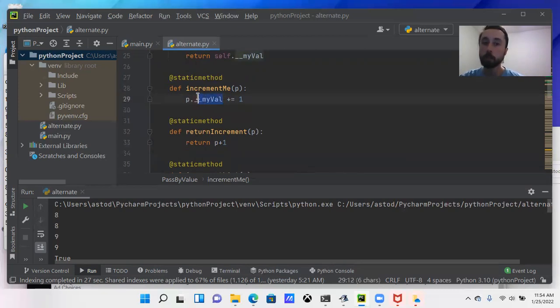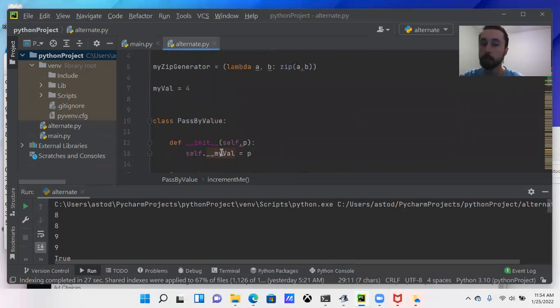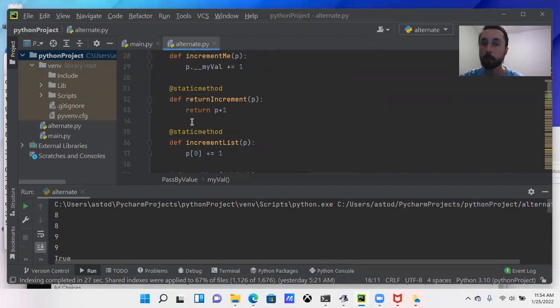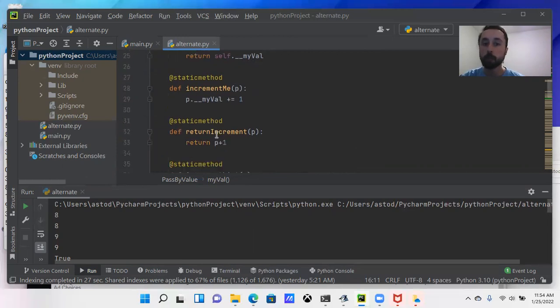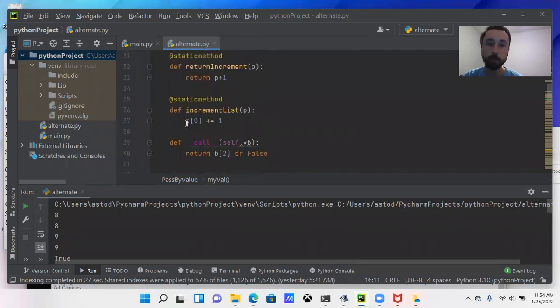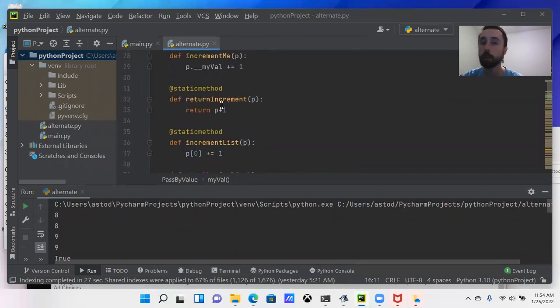And it's okay to use the strongly private instance variable here because we're still in the pass by value class. And that's where the strongly private instance variable is defined, right? Since we're in it, it's not an issue to use it. The only issue is when we're outside of the class. But you would just say p.myval plus equals 1, and that will work better than this loser increment method that we talked about a minute ago. And then you could also go ahead and say return increment.